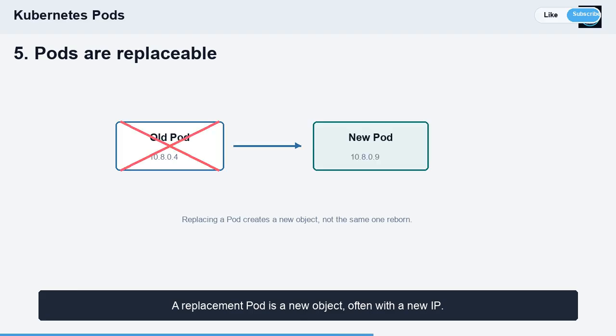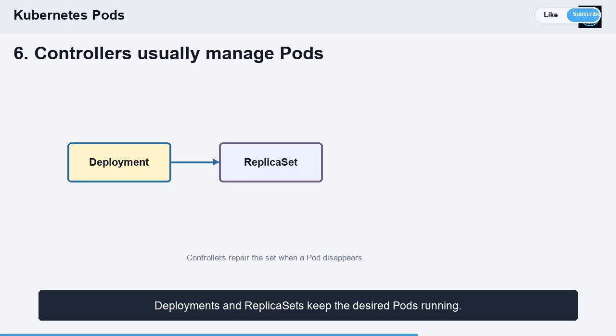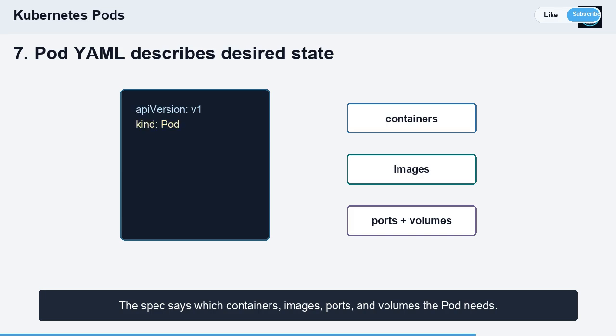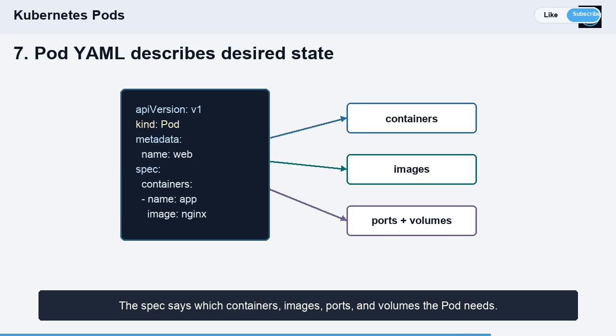If a pod is deleted or replaced, the new pod is a new object and usually gets a new IP address. That is why we usually do not manage long-running pods by hand. Controllers like deployments and ReplicaSets create replacement pods to keep the desired state. A pod manifest describes the desired state. The spec names the containers, images, ports, volumes, and other settings Kubernetes should apply.